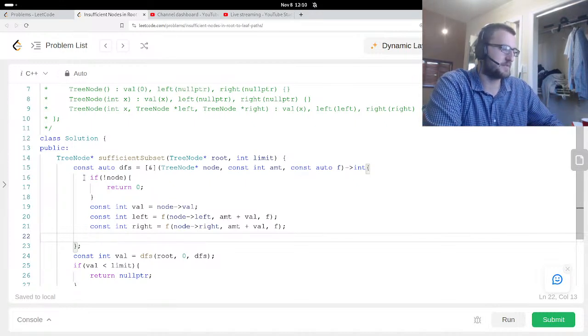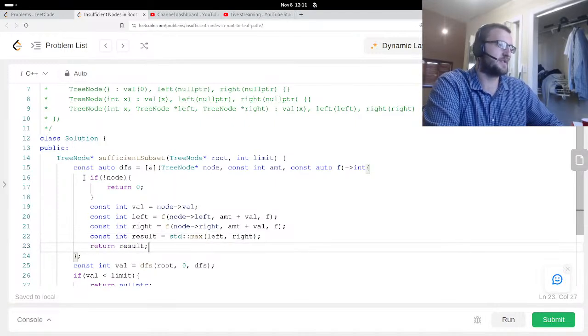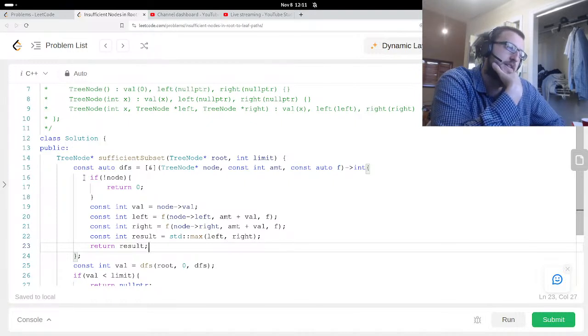And then the return result is going to be, so we're looking for the maximum sum of the left and the right. So we're going to say maximum of left and right. Okay, and that's the value that gets returned. Yes. Okay.